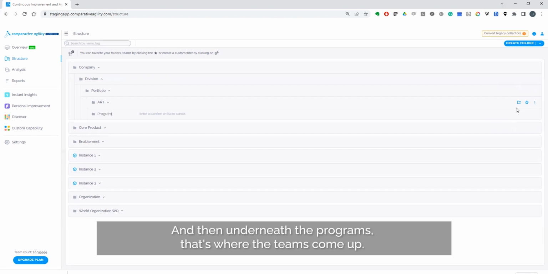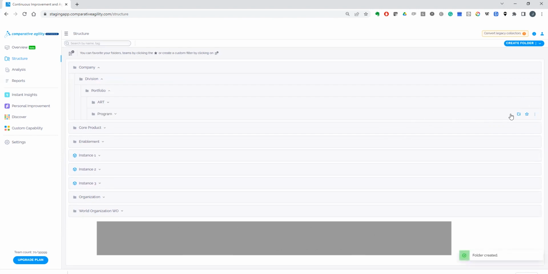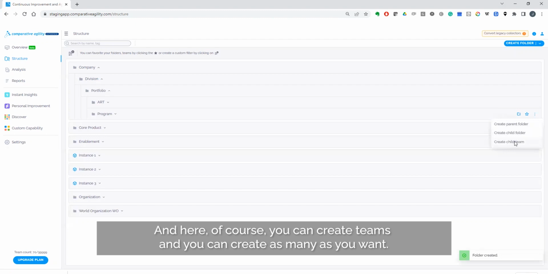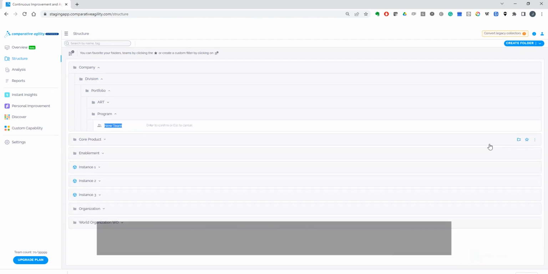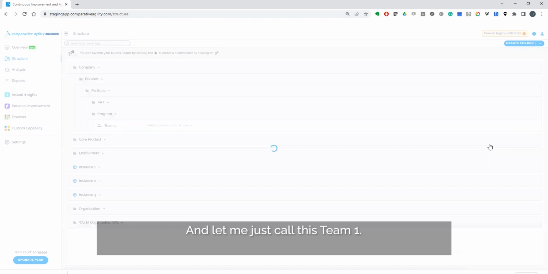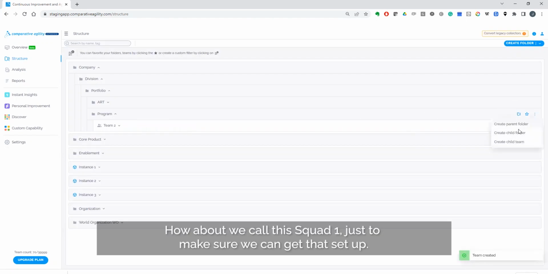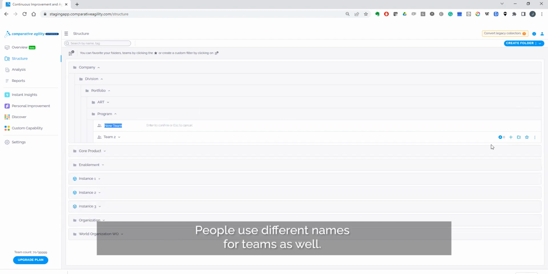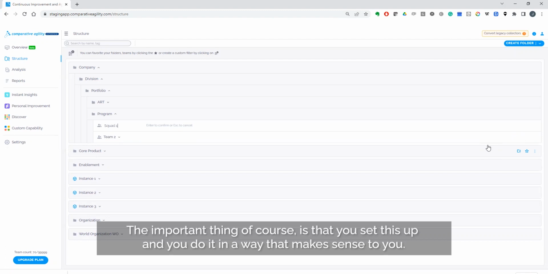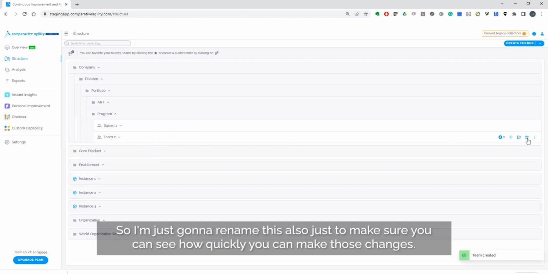And then underneath the programs, that's where the teams come up. And here, of course, you can create teams, and you can create as many as you want. Let me just call this team 1. And then how about we call this squad 1, just to make sure we can get that set up. People use different names for teams as well. All good. No worries there. The important thing, of course, is that you set this up in a way that makes sense to you. So I'm just going to rename this also just to make sure you can see how quickly you can make those. If you make any changes, you can make that change very quickly.